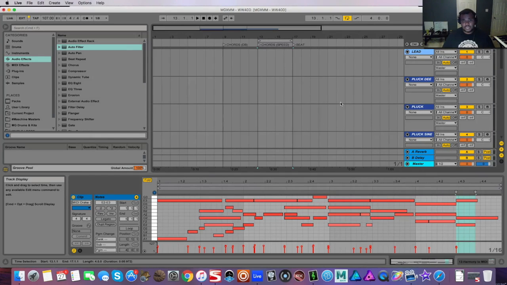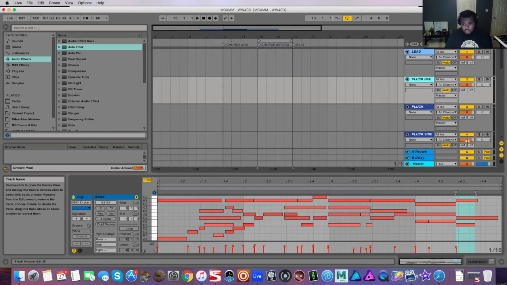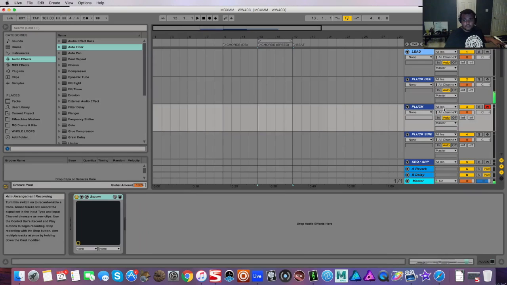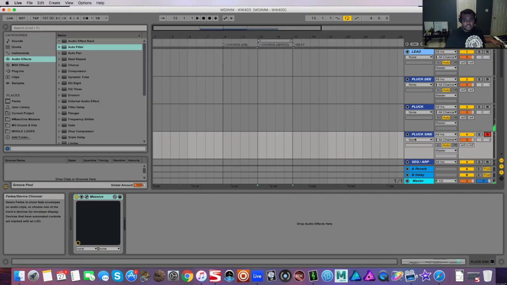I learned this from a lot of EDM cats. They like to stack their pluck sounds. So I have one from each instrument. So this one is from Ableton itself. This one here is from Serum. And this one here, I believe, is from Massive. And the reason why I picked that particular patch in Massive is so that it makes that sine sound.